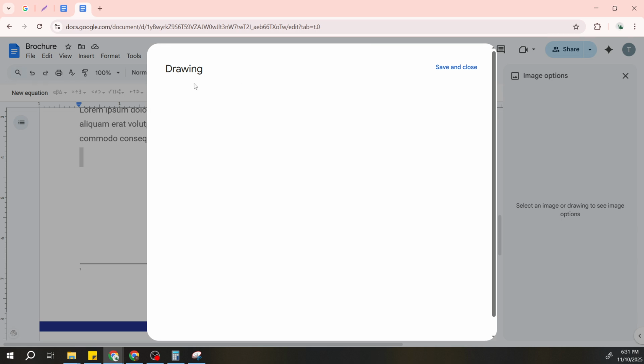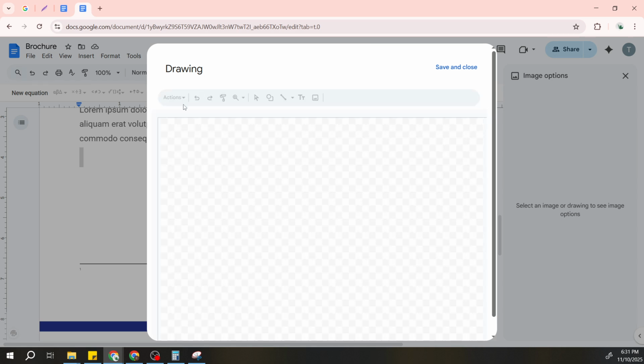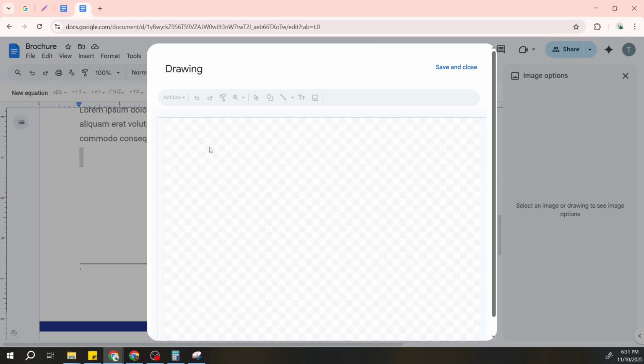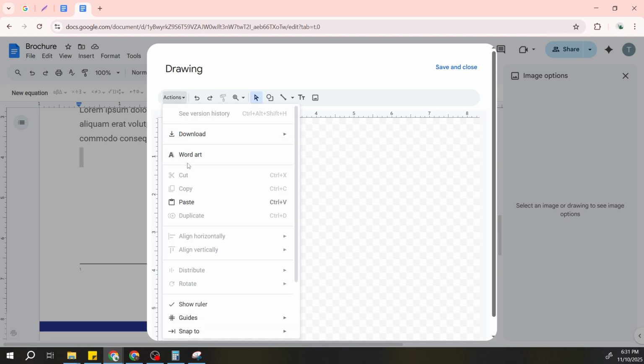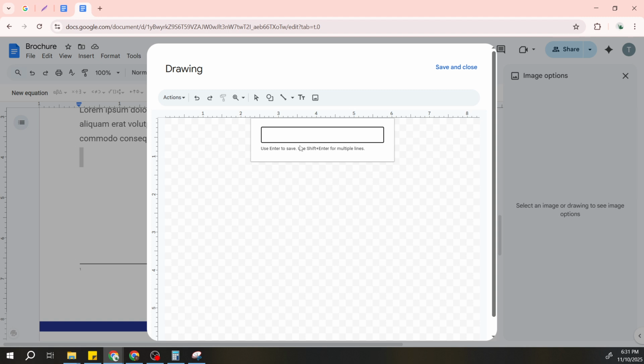Next, on the top left within the Drawing window, you'll see an option labeled Actions. Click on it to open another drop-down menu and select Word Art from this list. This feature is what allows you to create text that can be modified in creative ways, including flipping it.